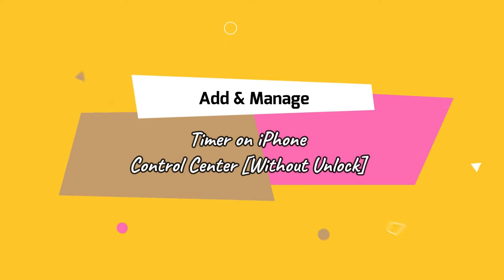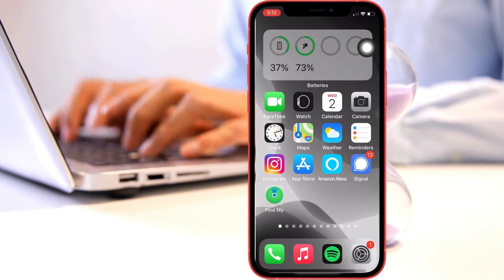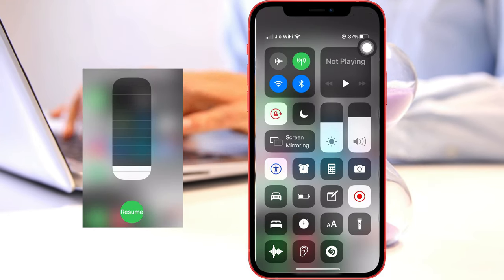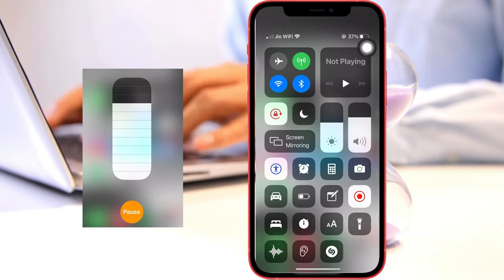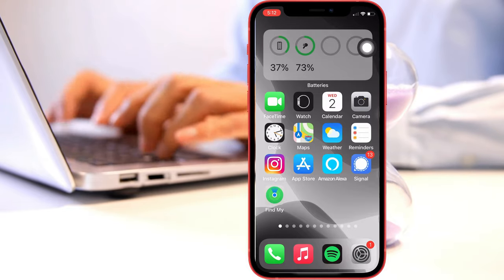Hello friends, in this video I am going to show you the tips to add a timer to the iPhone Control Center. Also, see how to set a timer with start, pause, or change timer without launching the Clock app or unlocking the phone. First, Control Center has no timer icon to add.